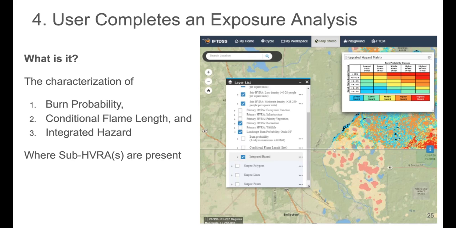So this is the building blocks to a risk assessment. We haven't identified necessarily threats or benefits yet, but we've identified exposure. Where the sub-HVRAs are present, what's the burn probability, what's the hazard.